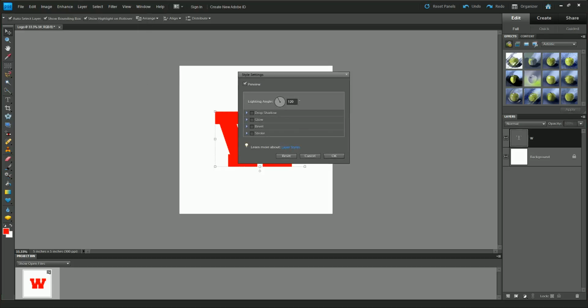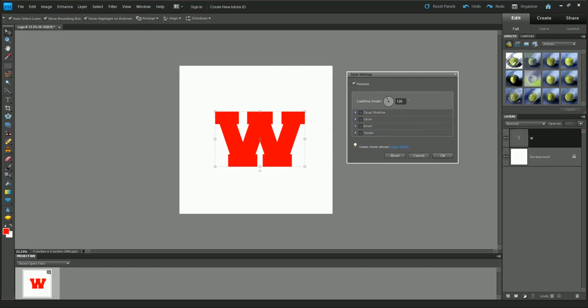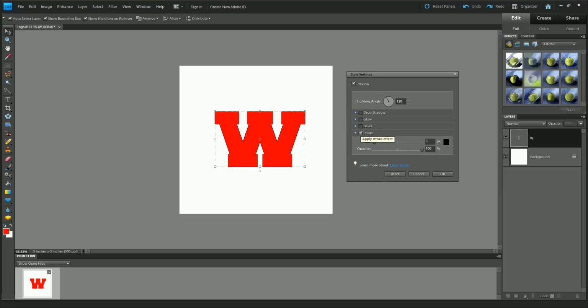Once I click that, it's going to give me a few different options here. So there's drop shadow, glow, bevel, stroke. For any one of these, I turn them on by checking the little box, and then it's going to give me a little drop down menu below. So stroke is one I use a lot with text.